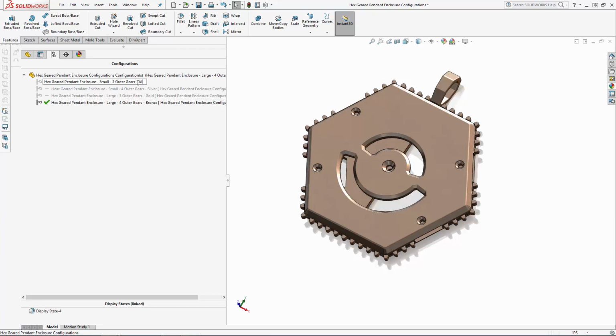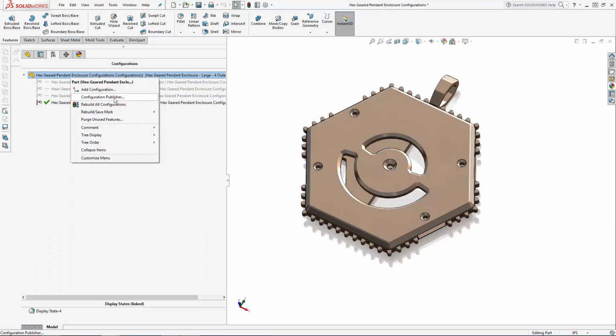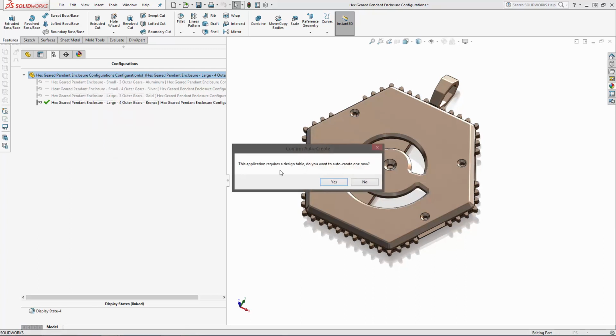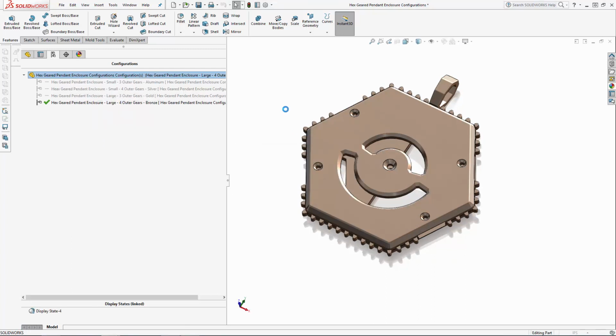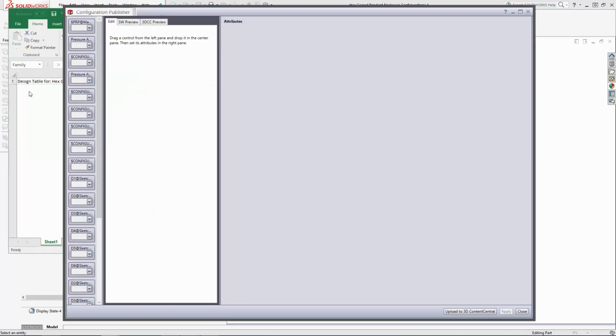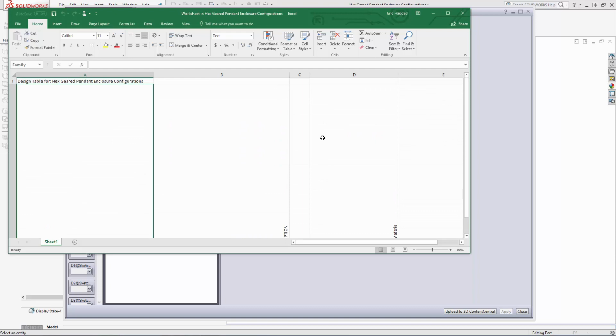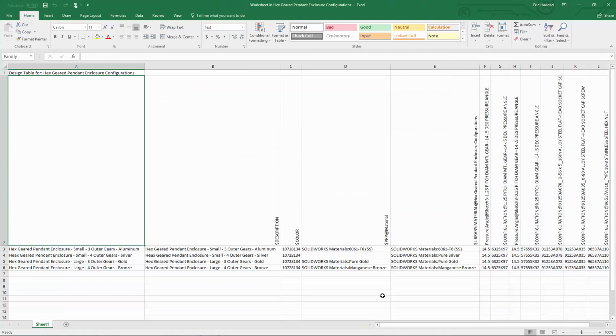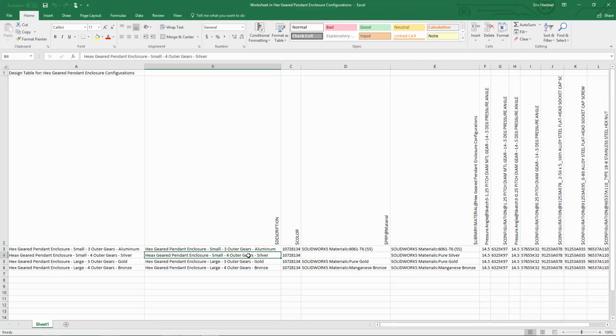Now let's create more configurations using a design table and begin setting up Configuration Publisher. Back in the Configuration Manager tab, right-click on the part at the top of the history tree and choose Configuration Publisher. You'll get a pop-up asking if you'd like to auto-create a design table. Select Yes. And 2 windows should pop up: an Excel design table and the Configuration Publisher dialog box. First, let's edit the design table.